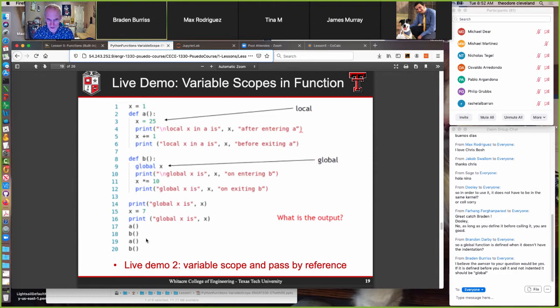And now here's the main controlling script. Print global x is x, and what it'll say is it's null because we've not defined x yet. Then it says x equals 7. Now we print global x is, and x is going to equal 7. Then we run the a function, and it tells us 25 and 26. Then we run the b function, and it gives us 7 and 70. Then we run the a function again, it gives us 25 and 26. Then we run the b function again, and it's going to give us 70 and 700.